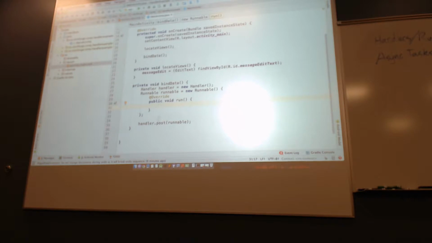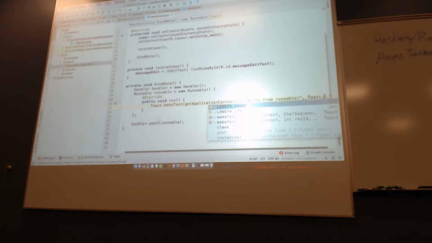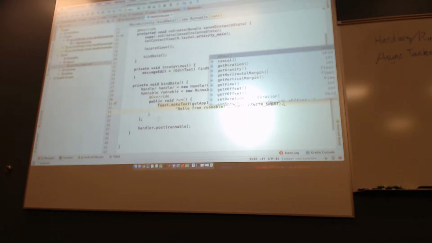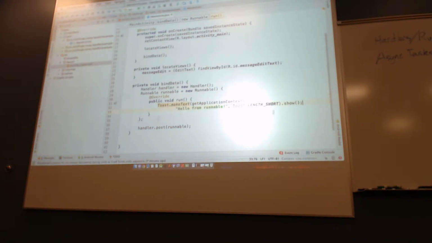Maybe just to see what this does, for starters, we'll just do a toast. Toast.makeText, get application context, "Hello from runnable." And then I'll just do toast dot show. I always forget the dot show. It bites you enough times that you just start remembering it.